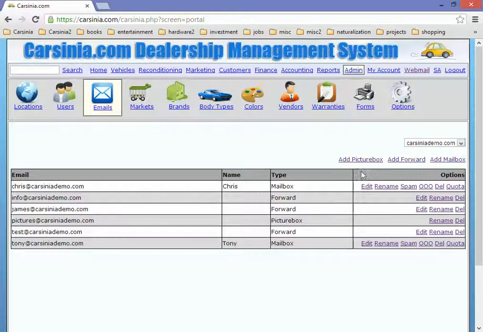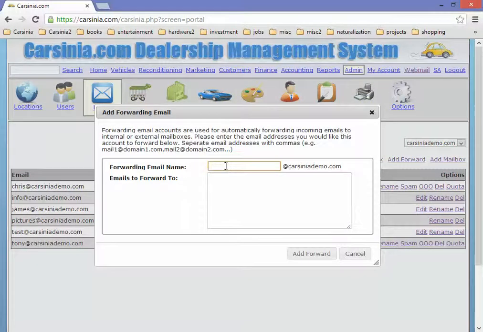So let's try to add a forwarding address. As you can see, there's no sales address here. Most dealerships want to enter a sales email, and I want this to forward to Tony at CarsiniaDemo.com. By the way, you can enter anything that you would want here. Let's say if you're using your Yahoo email or Gmail on a regular basis, you can add a sales address to your dealership domain and forward to your Yahoo account.